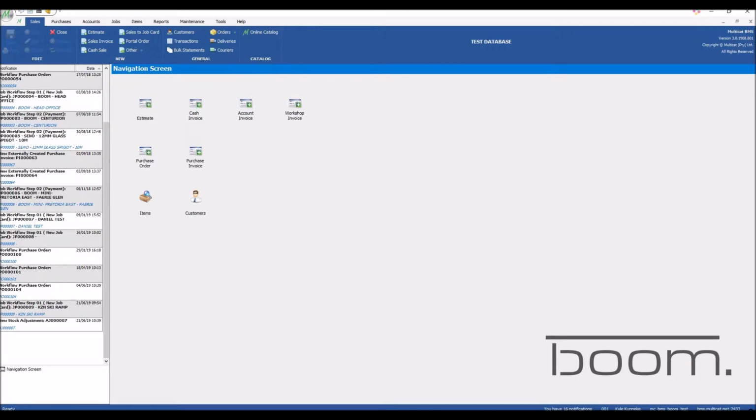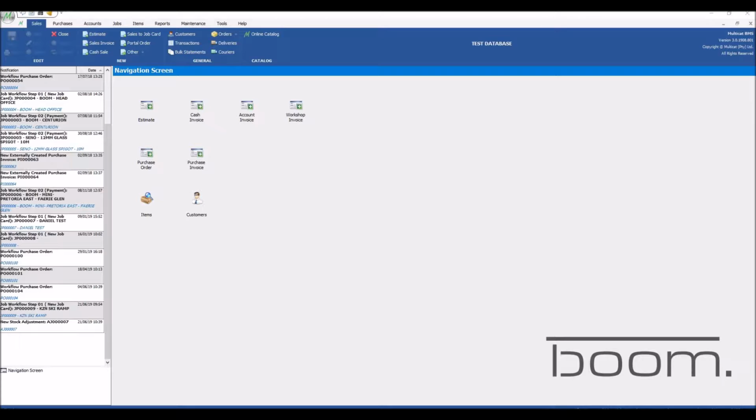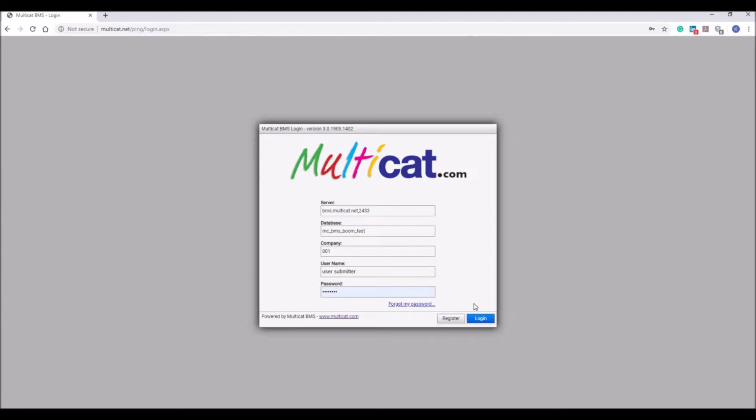it integrates within our BMS via the form of a notification that a portal order has been created, and then I will convert that portal order to a sales order and to an invoice. So I'll show you the whole process. Okay, so now I'm going to go back to the portal and I'm going to log in now.